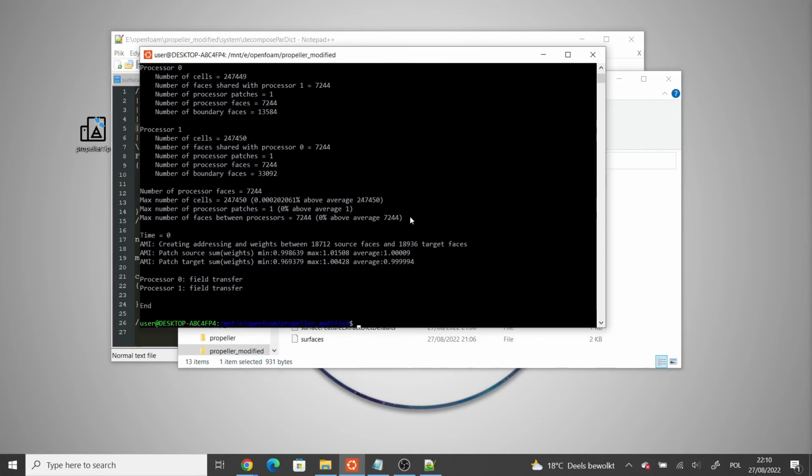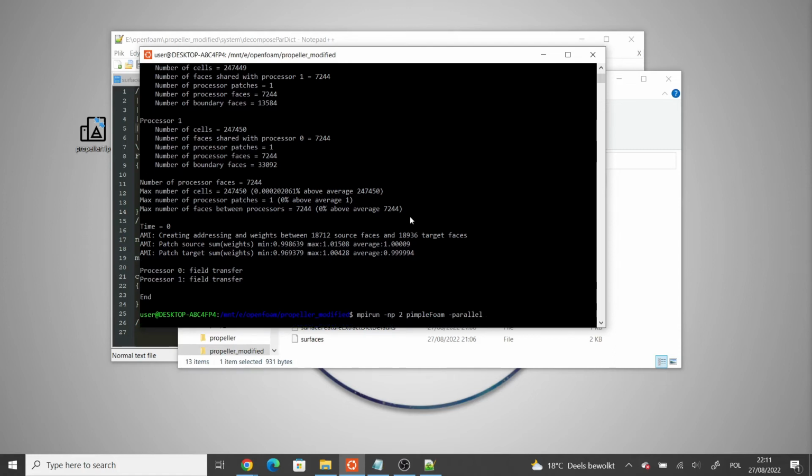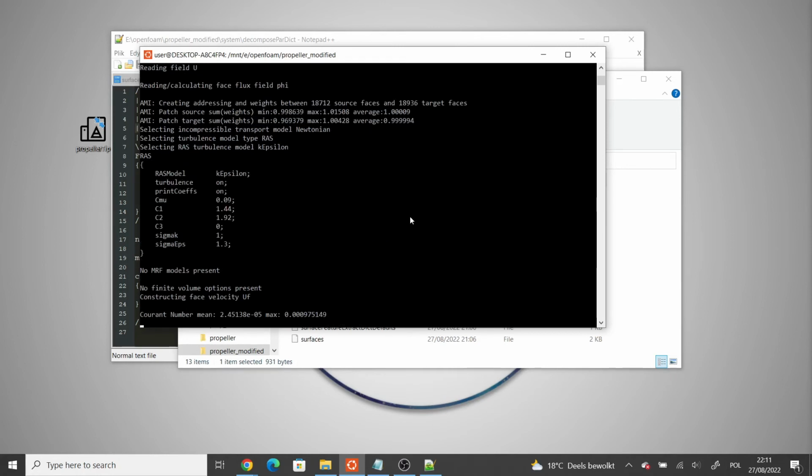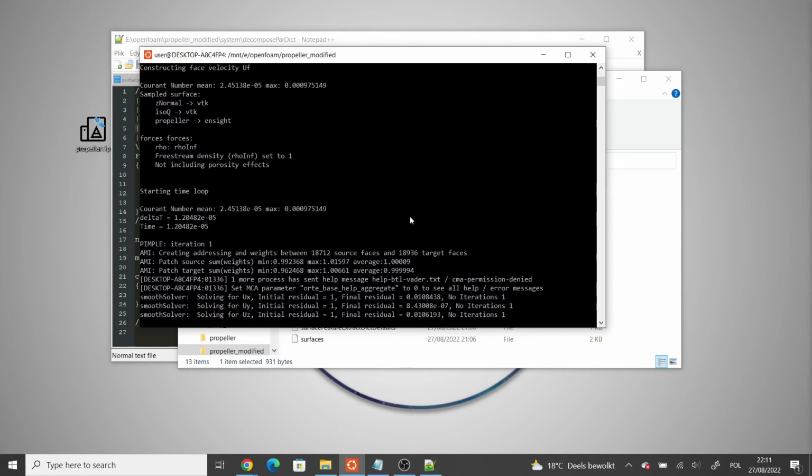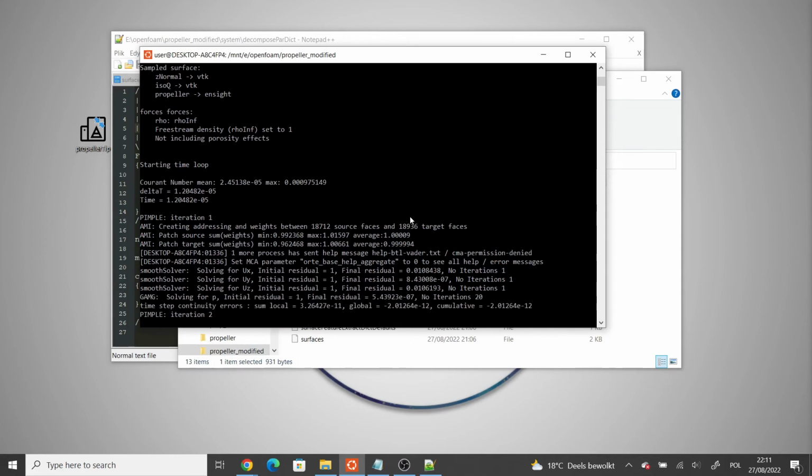Okay, and now to run the simulation, we can type mpirun -np 2, or in case you want to use 4 subdomains, you can type 4 in this case. Then pimpleFoam -parallel. Okay, so I will pause the recording now and get back when the simulation is finished.